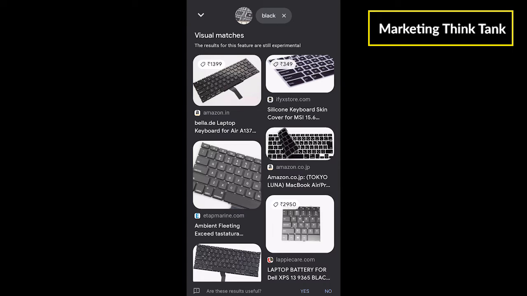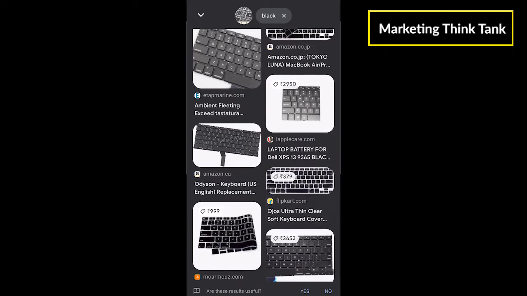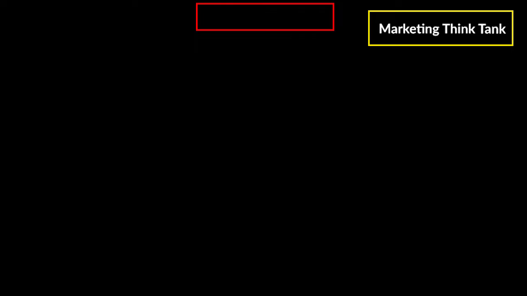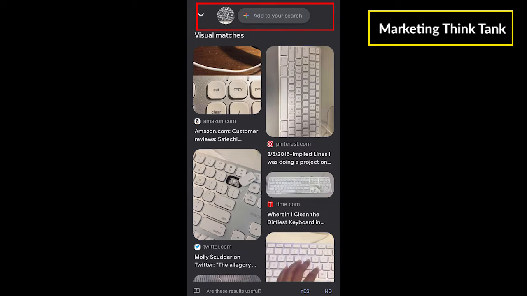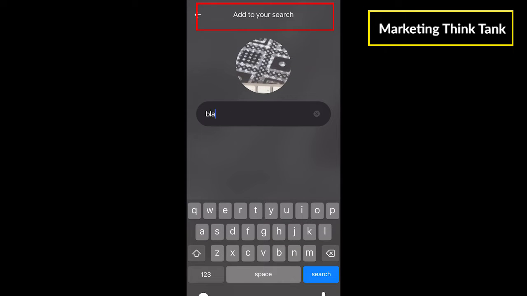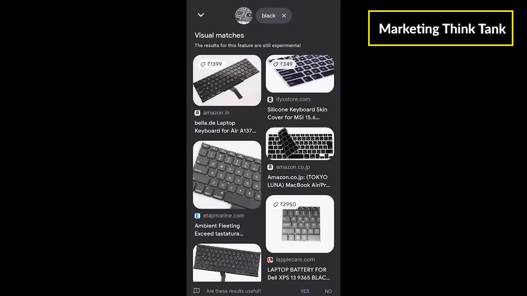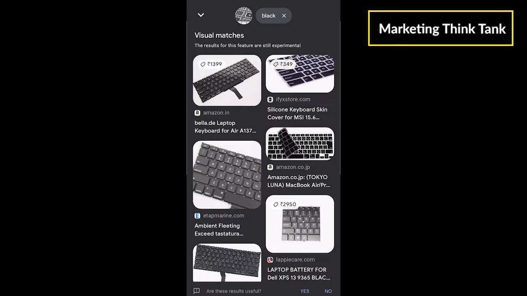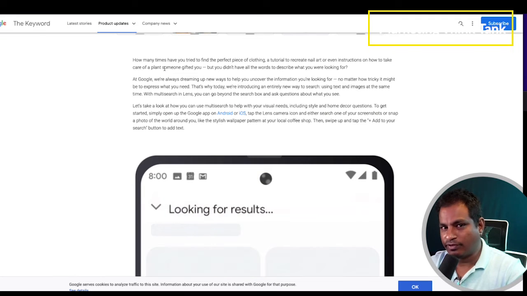Now imagine that I want to find something where this is available in black. So to refine this image visual search that Google Lens has already put together, I'm going to add additional context as black, and say search. When I hit search, it is going to show me all the ones with a black colored keyboard in it. This is how Google is helping me to search using text and image at the same time. This is what multi-search means for Google.